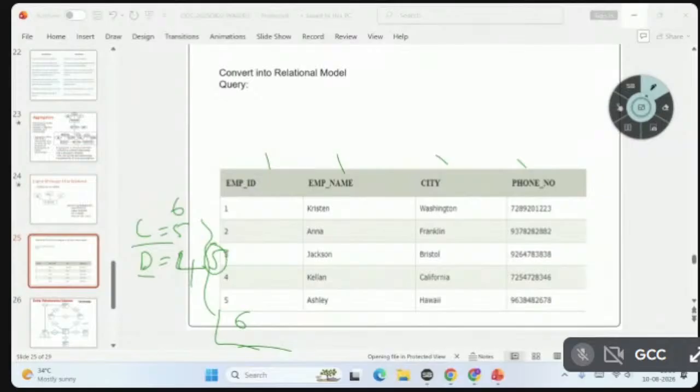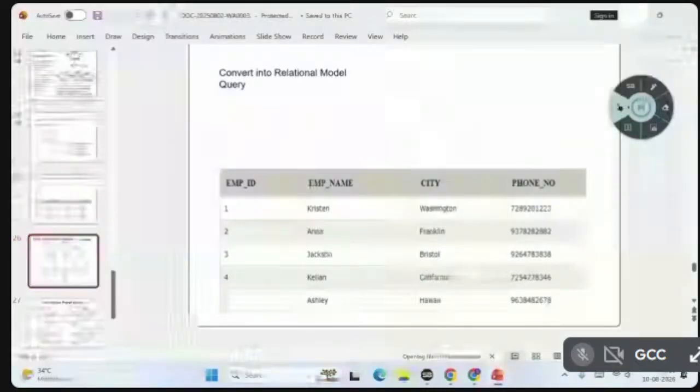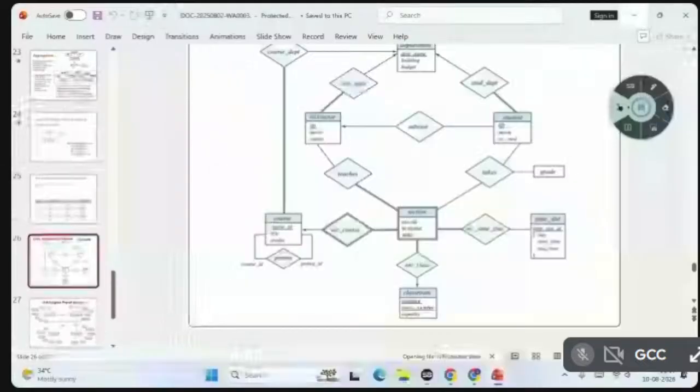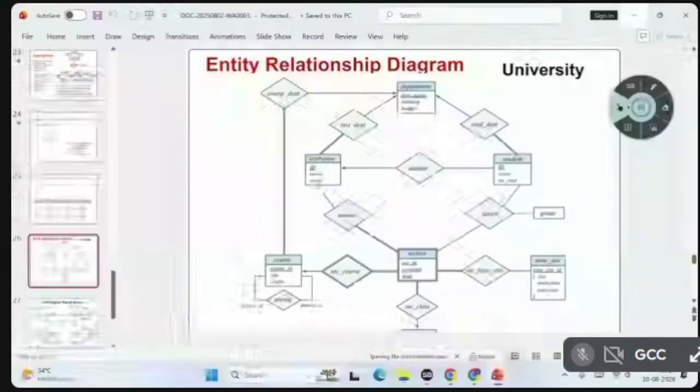Now, next we'll see some examples of ER diagrams. Some examples of ER diagram. So this is a university database. Okay, university database. We can also draw the entities as objects.